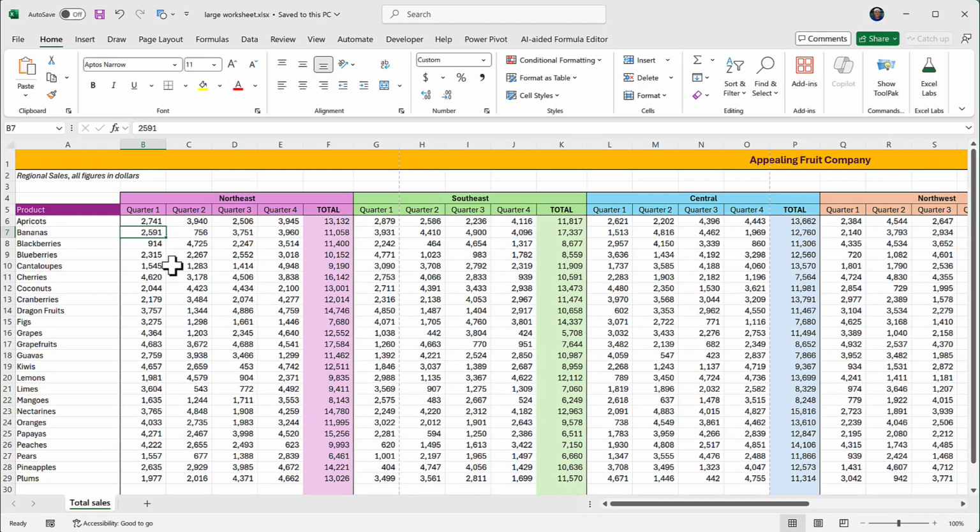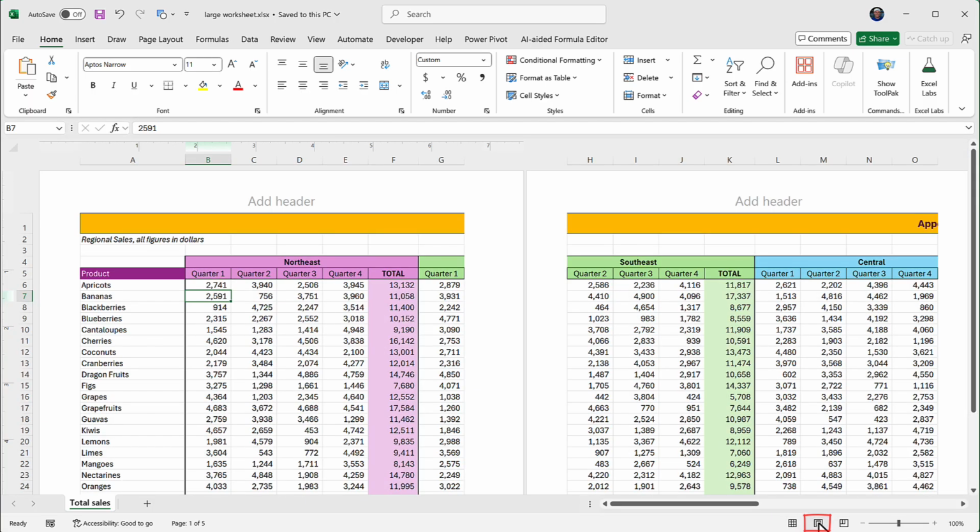Most of the time, you're in normal view, and this should look familiar. But as I said, we need to be in Page Layout view to put in headers and footers. So you see in the lower right corner, this is showing us normal view. I'm going to click the middle button to go to Page Layout. And you see that shows us the top and bottom and left and right margins. And here it says Add Header.